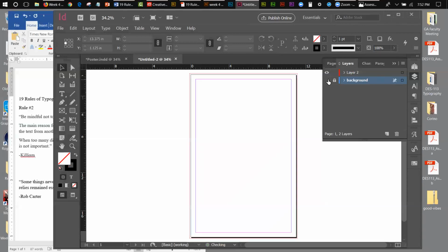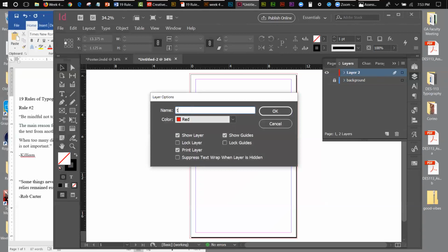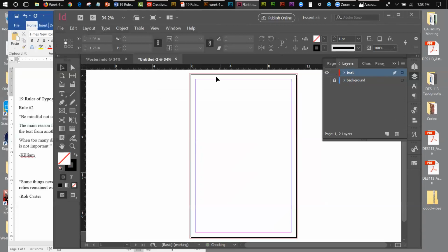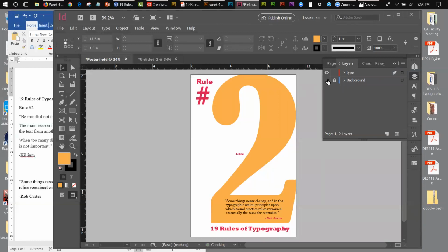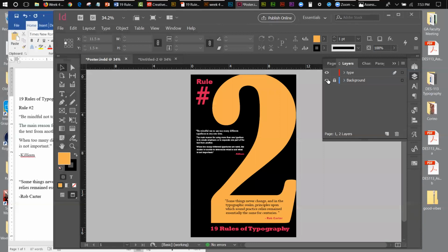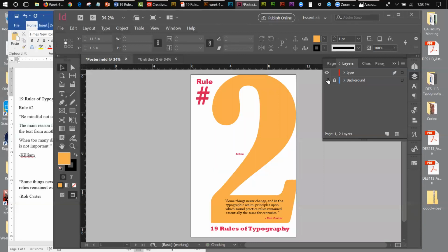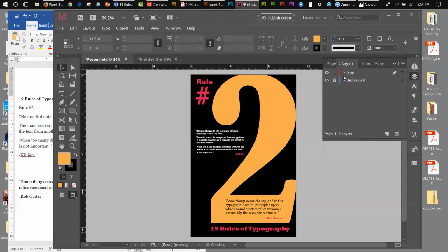I can hide it. But right now, I'm going to be working on layer number 2, which is my text layer. Text layer. Hit OK. And this is where I am going to be doing the basic work. Okay, so in other words, if you take a look at this, you see the same things going on here. I've got a background layer, and I have my type layer, text layer.